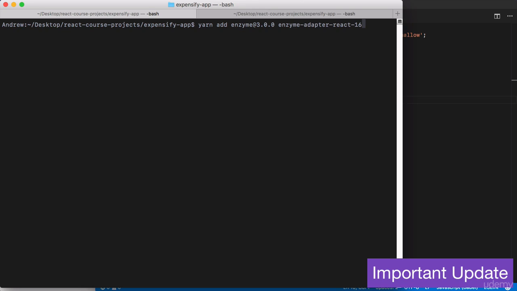So with v3 of Enzyme comes the idea of an adapter. It allows us to specify exactly which version of React we want to test against. This allows the core Enzyme library to be a whole lot smaller. It doesn't need to have all of the code for all of the various versions of React that are supported. Instead, you just specify which one you need by installing the adapter. That keeps the core library light, and it keeps your entire code base a little more manageable.